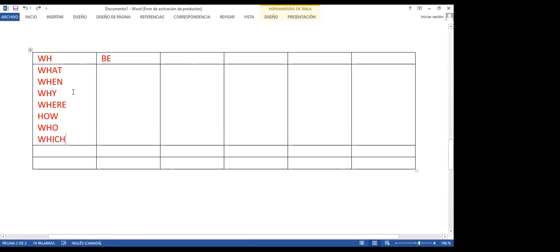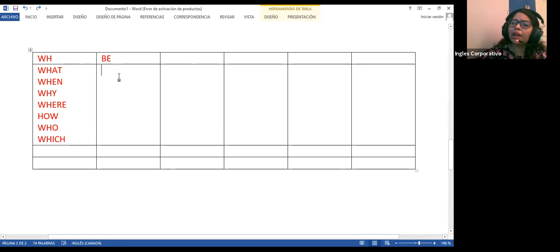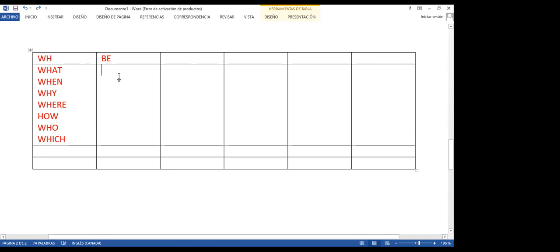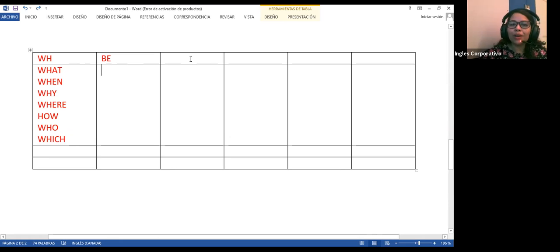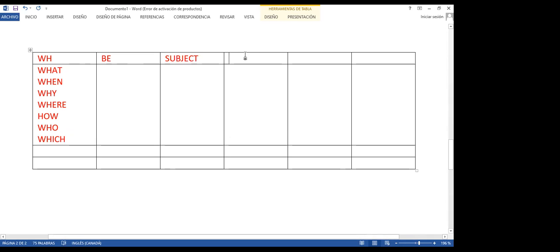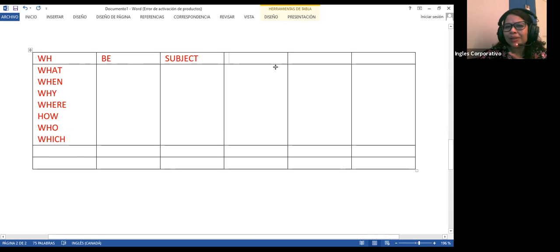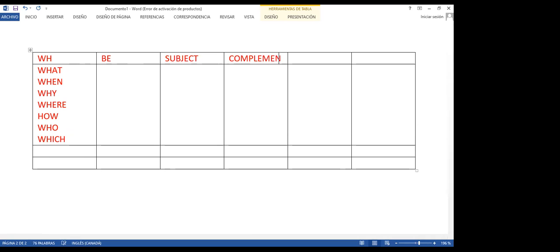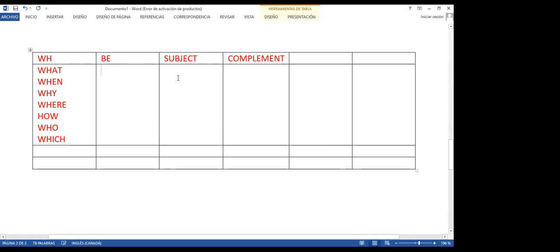So, imagine, for example, que yo les quiero preguntar, hey, ¿a dónde están ahorita, guys? Pero, ¿cómo armo esta pregunta? ¿Cómo le pregunto a dónde están? ¿Cómo le pregunto por qué están ahí? Or, ¿quién está ahí? ¿Cómo puedo hacer esas preguntas? Entonces veamos esto.